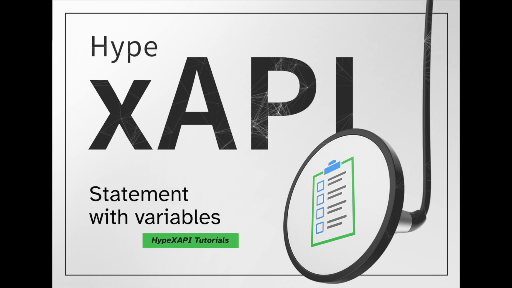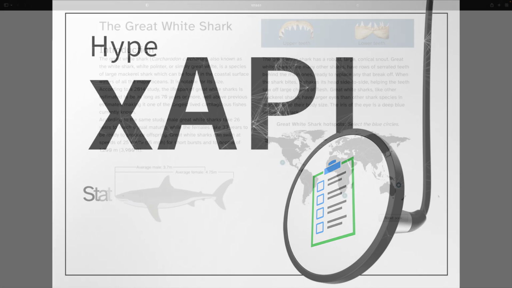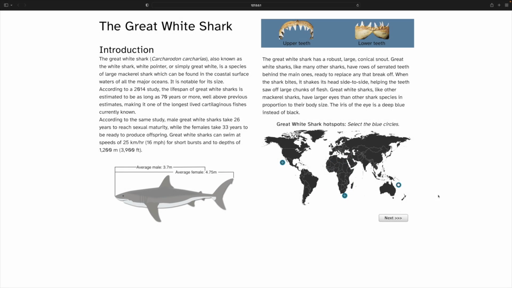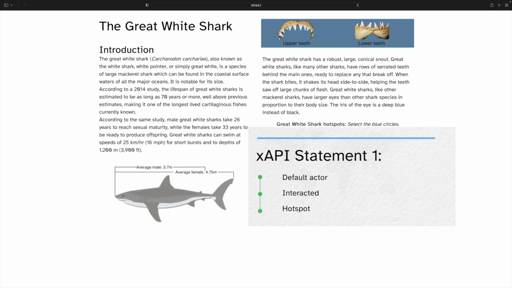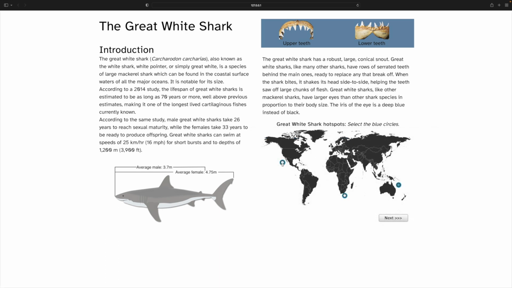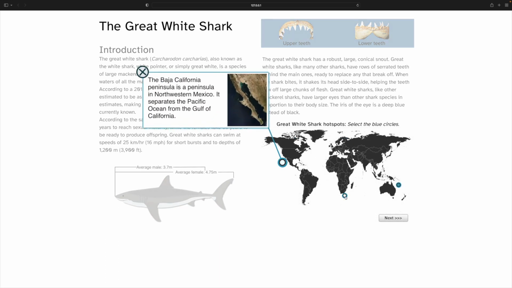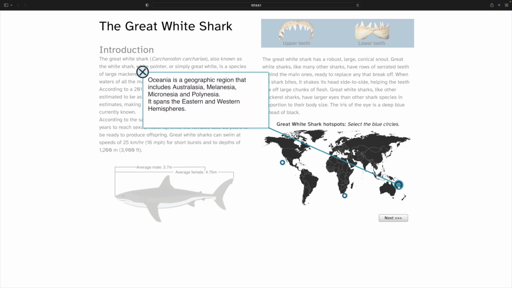In this tutorial, we are going to look at how to send an xAPI statement with variables. We are going to set up two xAPI statements. The one will say the user interacted with hotspot, and it will be hotspot 1 and hotspot 2 and hotspot 3. In effect, we'll send three unique statements from one syntax structure.